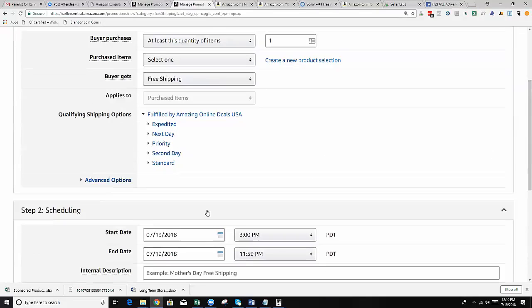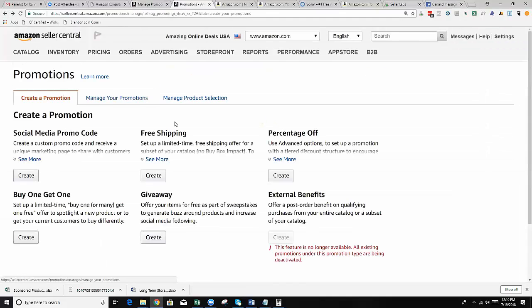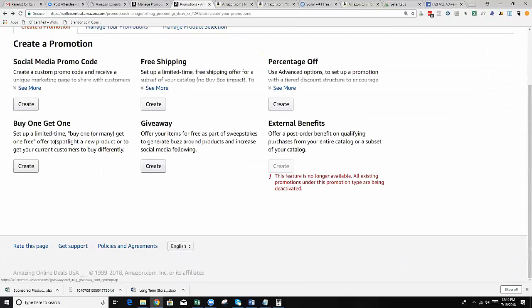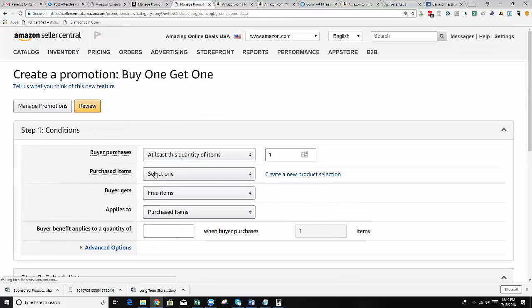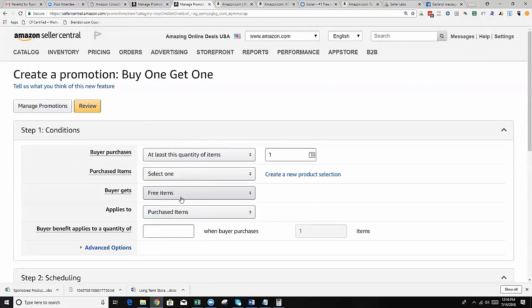Just a couple of things. You can't do the free shipping because you're Prime. And then they used to have one that was external benefits, which was really cool. Because if you have like your own Shopify website or something like that, they could get benefits on your Shopify website or in your whatever website if they purchase items. But Amazon took that one off as being available, so that one is no longer there.